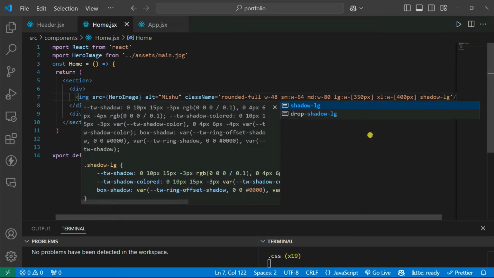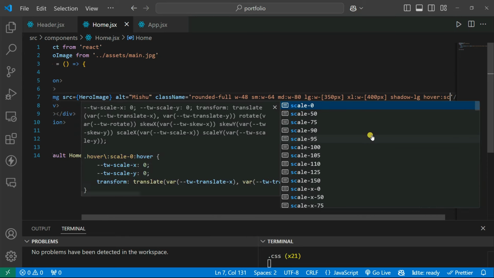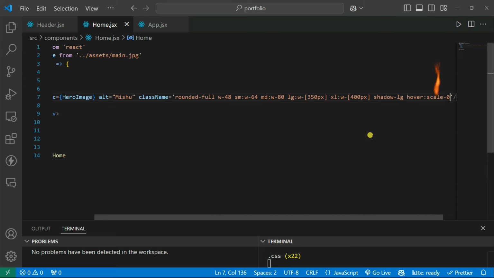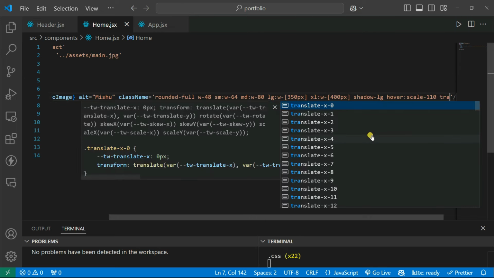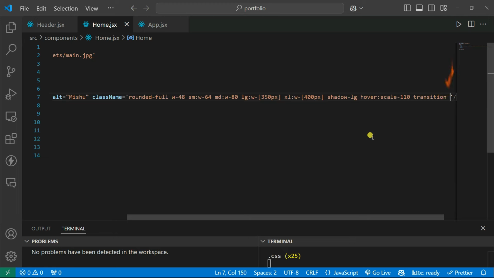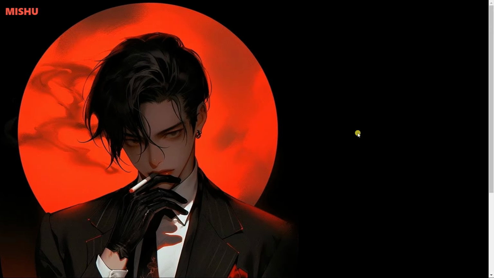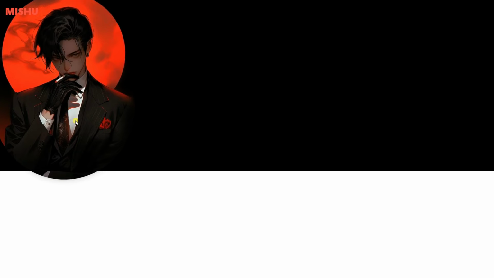Let's say shadow LG, and when the user hovers over the images, it should scale up. So let's scale, let's say 110, and also give the transitions, and you also need to give the duration on that. So duration, let's say 300. Okay, let's go on here. Now you can see that's our images. You can see here the transitions.